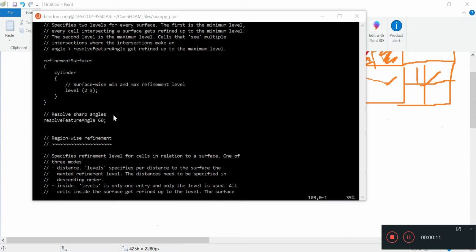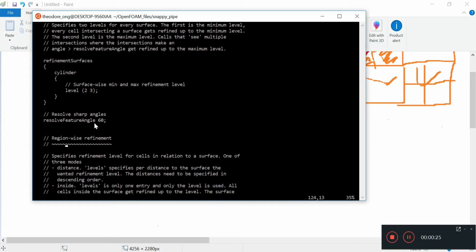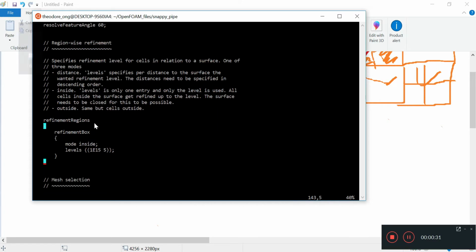In the last video we talked about refinement surfaces, and we have seen that we can use a surface such as this cylinder and refine it to a minimum and maximum level. I've explained that in the previous video. So the next thing we want to look at is this thing called region-wise refinement.